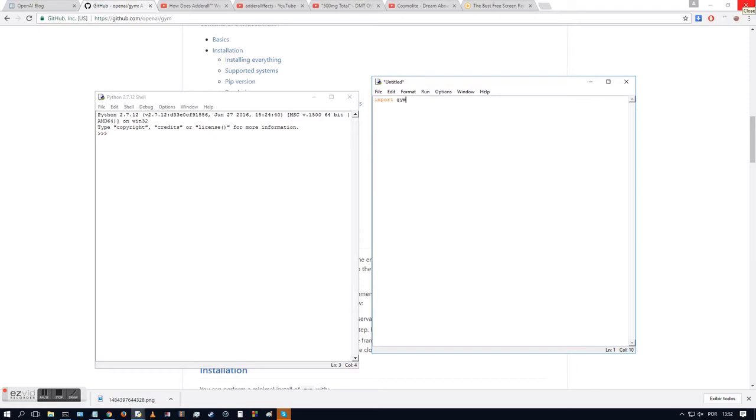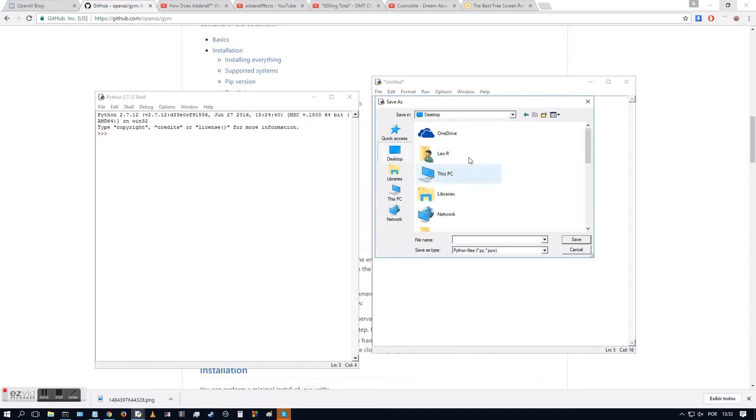Import gym. Let's call a variable env, set to gym.make CartPole-v0. The env must reset first. Then let's open a for loop with the variable i in the range of 999, and let's call for the render, and that should be ready to run. Yeah, I have to save first. Let's save it as the test file.